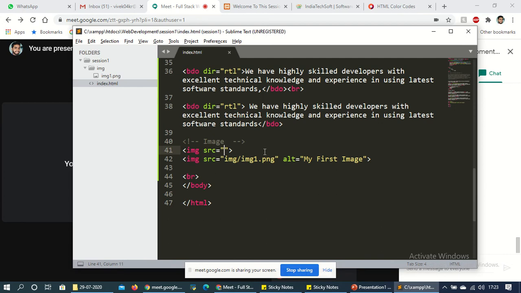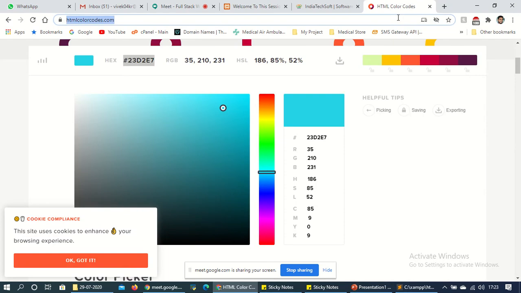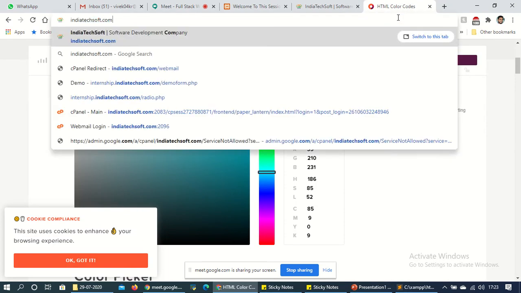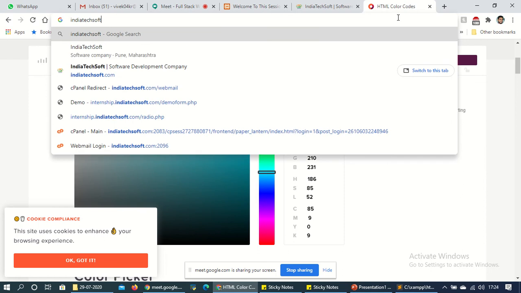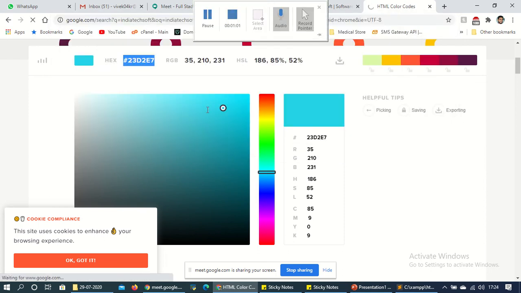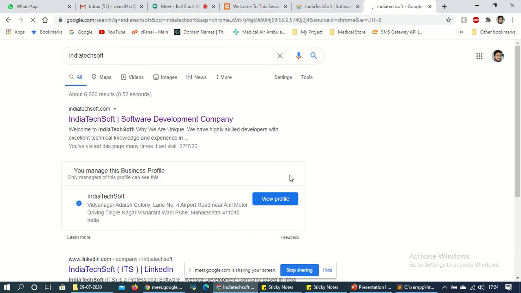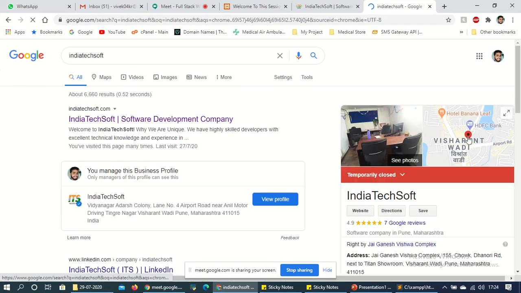So now we have seen how to embed an image in a file. Now we'll see how to embed a map in your file. For this, we'll go to this one as visiting a site. We want to embed the map of India Tech Soft on our page. So just go to here.